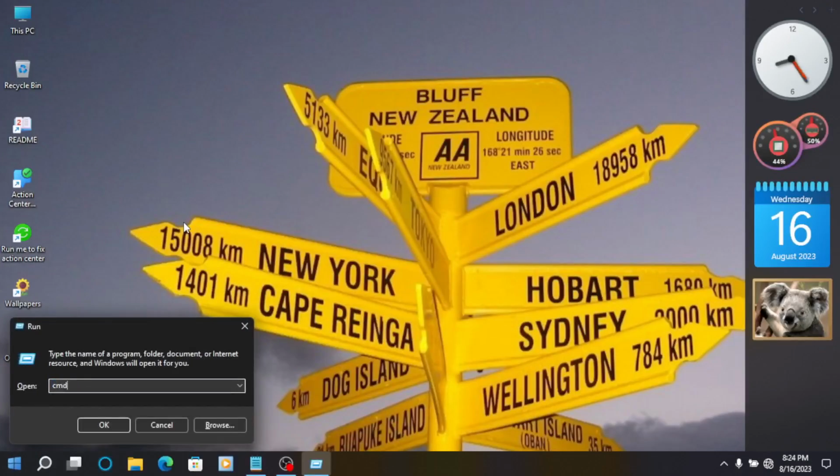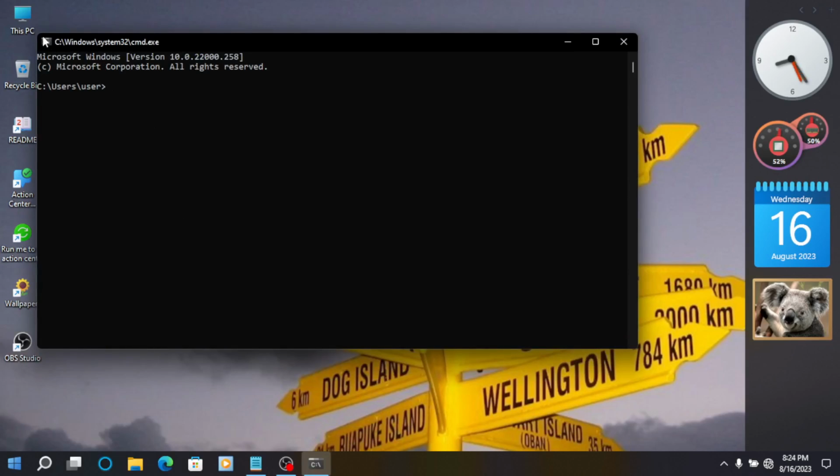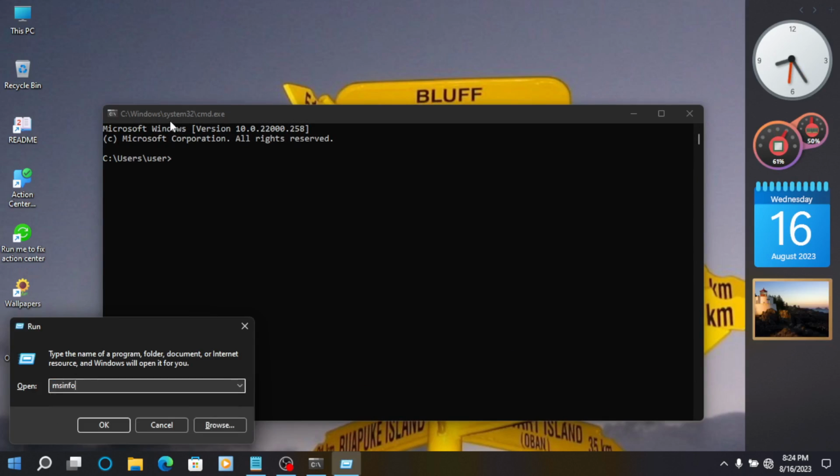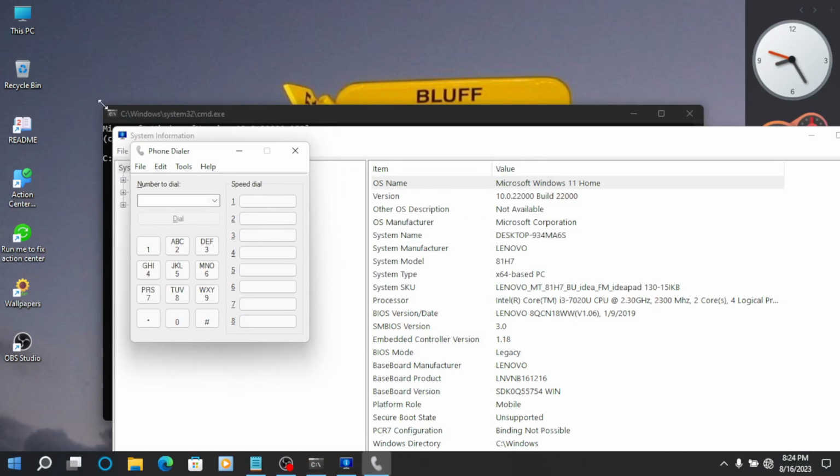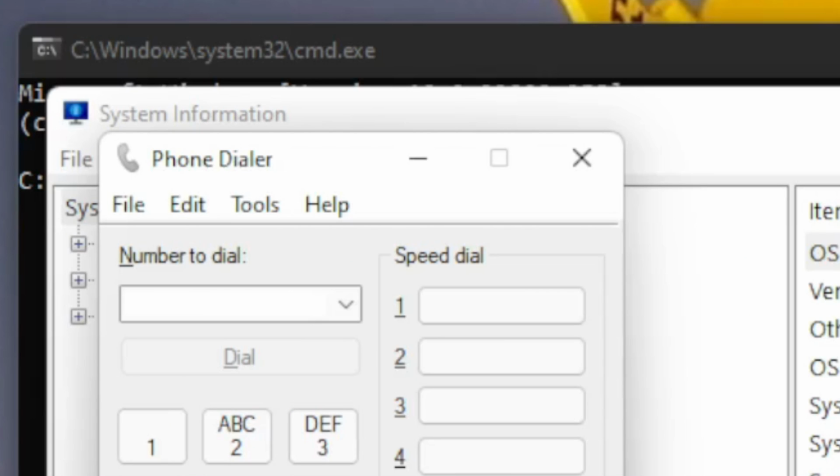Like what Rectifier 11 does, this mod also changes the icons of applications such as Dialer, Command Prompt, and System Information. All of these aren't up-to-date applications in Windows 11, but the attention to update the icon to fit with Windows 11 design is just damn great.